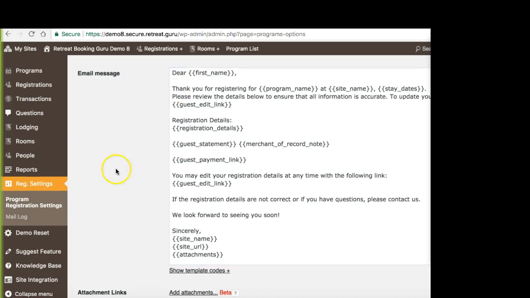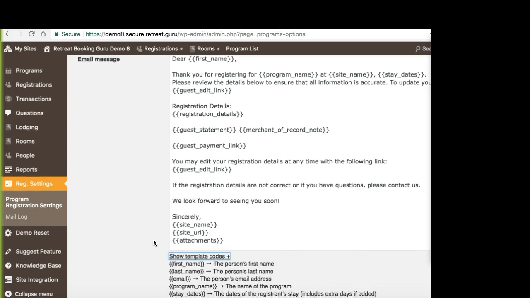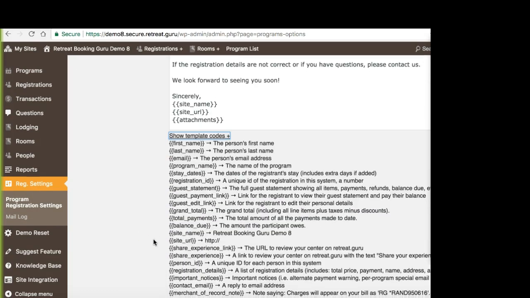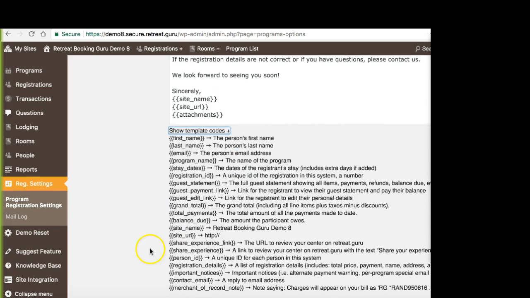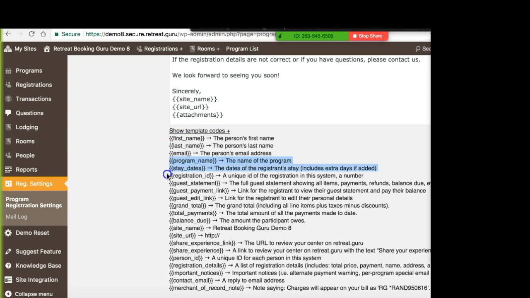So the list of template codes is always available under each email in Retreat Guru while you're creating them. There's a big long list here, and we'll maybe point out some of our favorites or the ones that we find retreat centers think are most useful. Obviously, name is a really great way to, instead of like, hi person, hi, hello guest. Hello guest. That's very obvious. Program name and stay dates, also pretty popular.